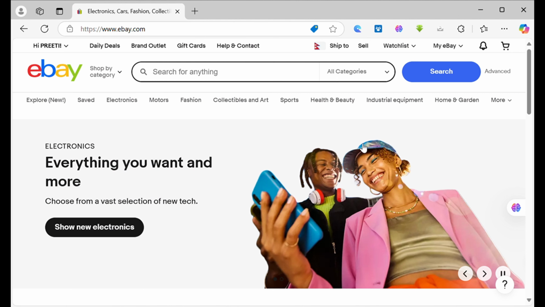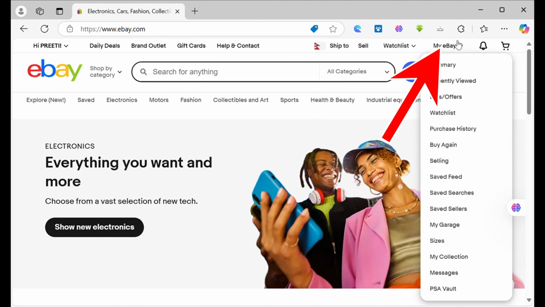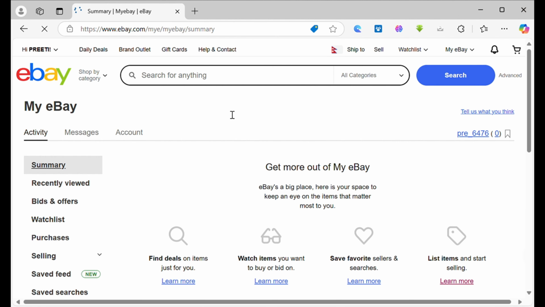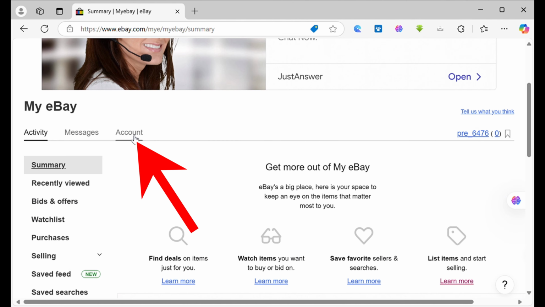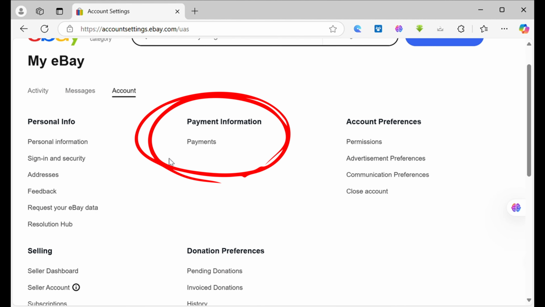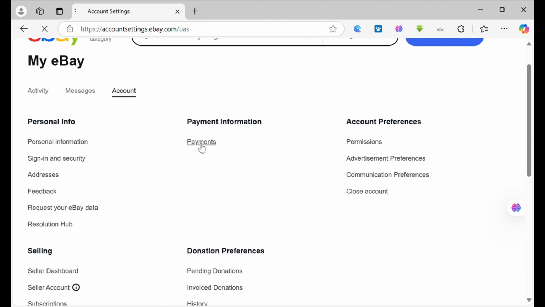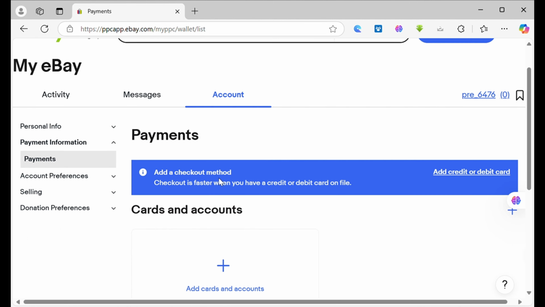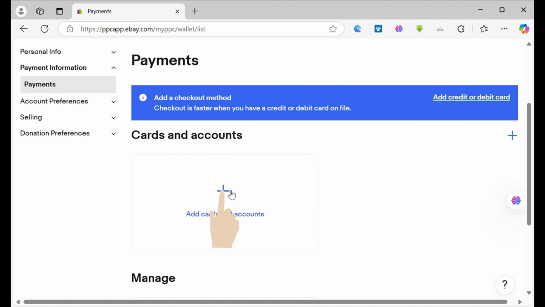Once you are logged in, tap on my eBay, which is just beside the notification icon, and this will take you to your account. Tap on account and this will open your account, and here you can see an option for payments. Tap on it, then scroll down. Now tap on add cards and account.